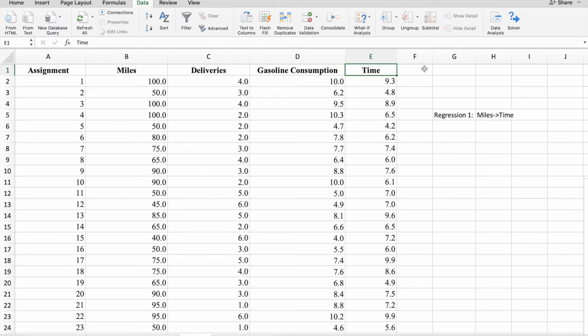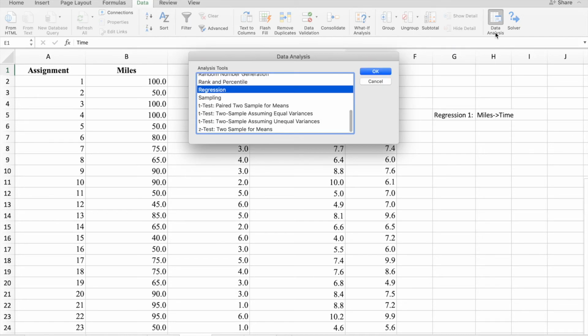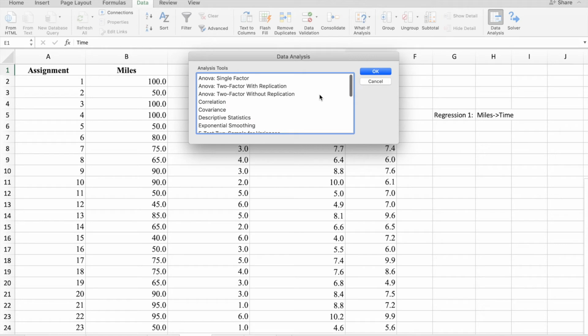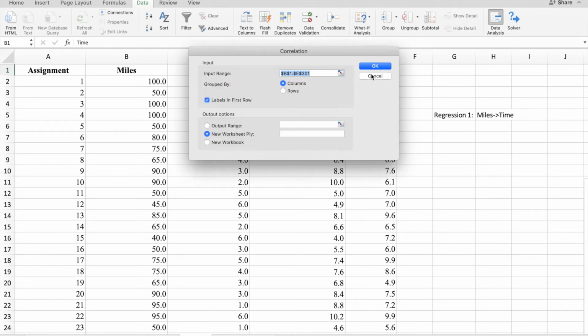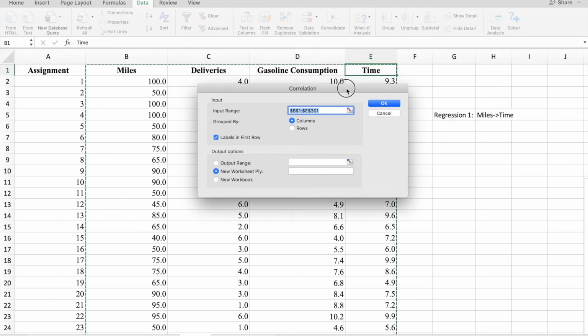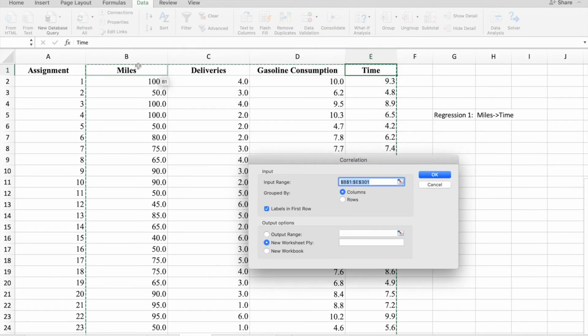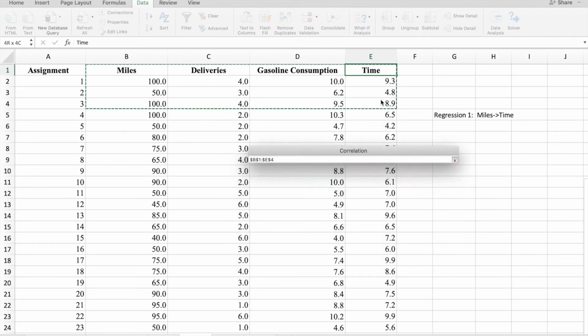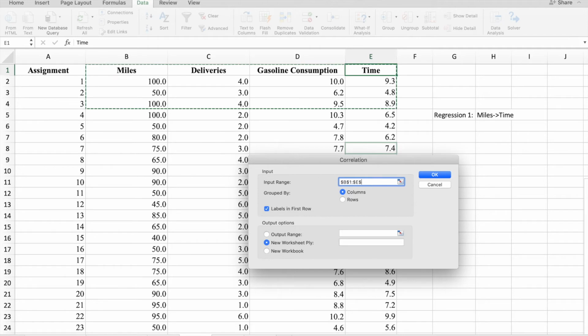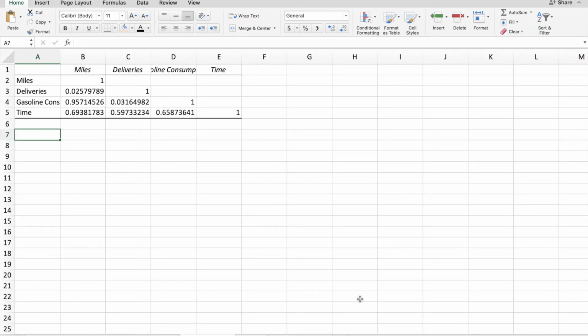The correlation matrix is also under data analysis, and it's towards the top, the fourth option, correlation. Click on OK, and you'll be able to select the range. So you can select range B to E, and we're going to modify that to E301. This selects all the independent variables as well as the dependent variable. And click on OK. So here's our correlation matrix.